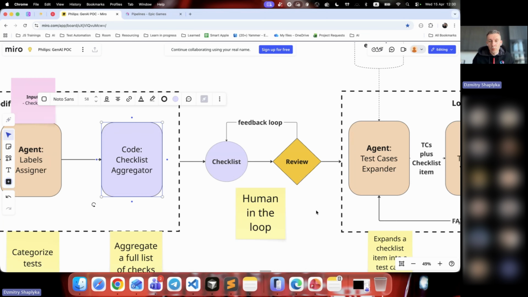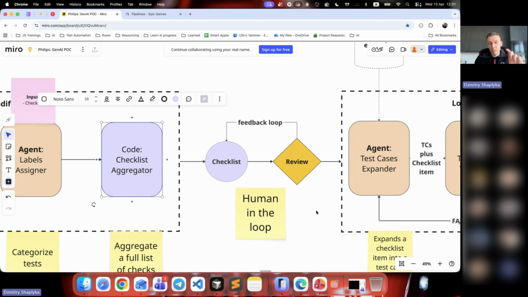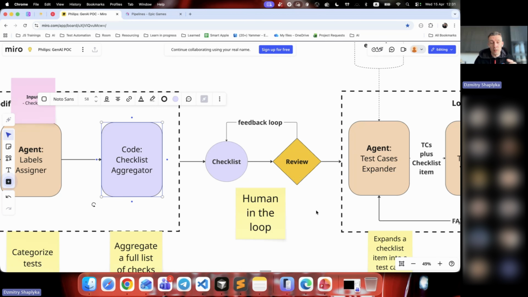And this is where the human in the loop approach appears. Human validates it. If everything is okay, we can proceed. If something is wrong, we can regenerate some portion of checks or improve some of the items that we can select, etc. So we do some validation here.